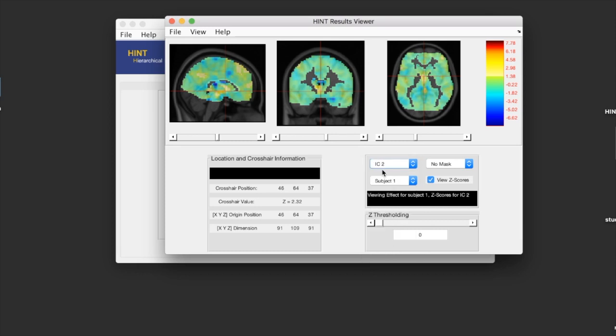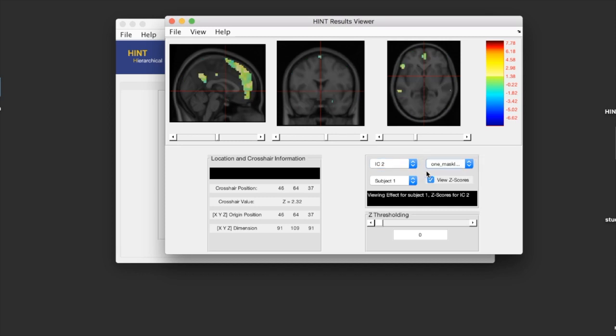We can wait for a second for that independent component to be generated. And we can apply masks to this image, just like before. It's useful largely as a sanity check to make sure that your subject level maps are coming out correctly.